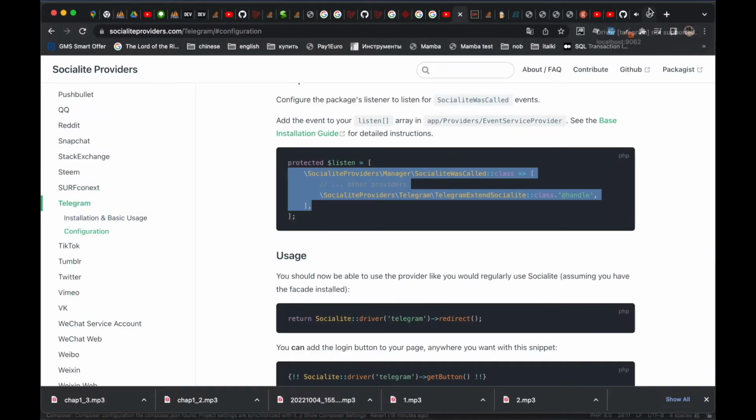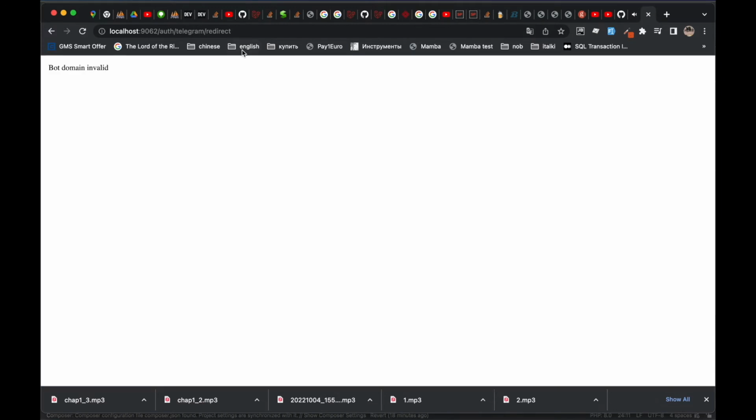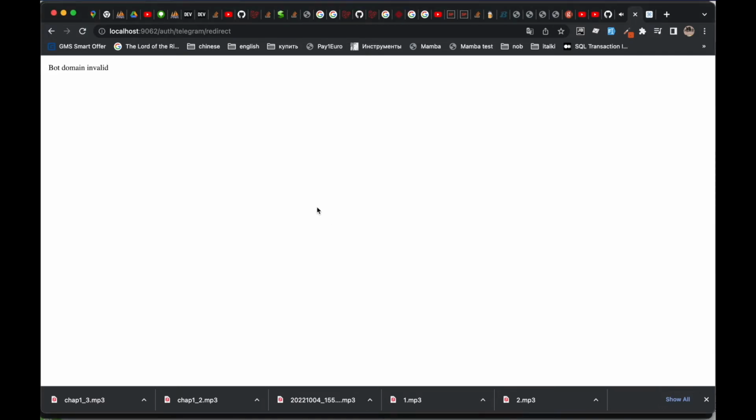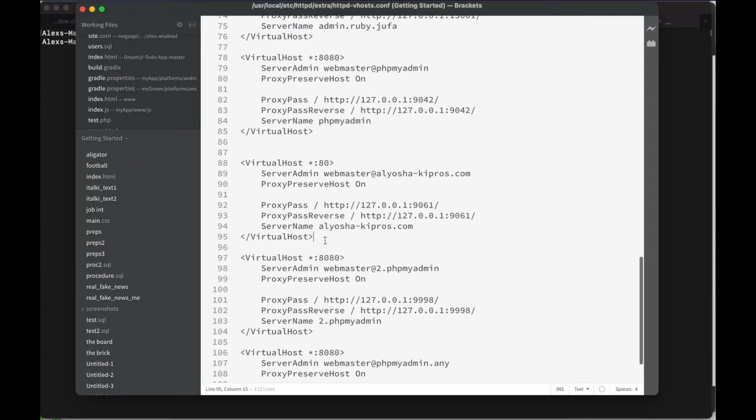And let me try it again. Refresh. Okay. Now we see another error. It says bot domain invalid, which means that we need to specify a domain for our Telegram bot. But before I do it in Telegram, I need to create a proper domain here. I'm using Apache as reverse proxy, so I need to open the vhost configuration and create a new entry here with my new domain that will proxy to my Docker container.